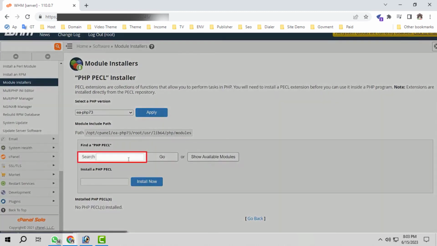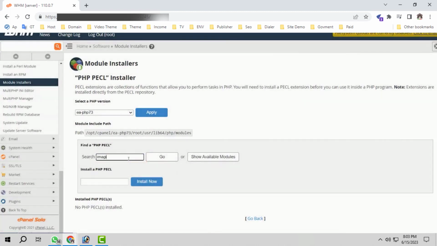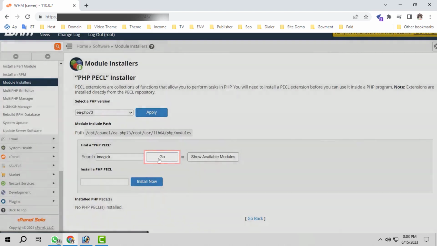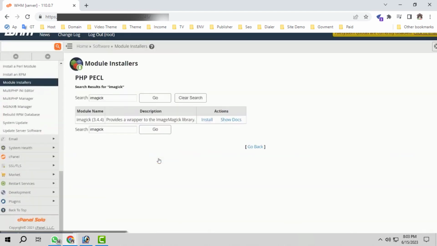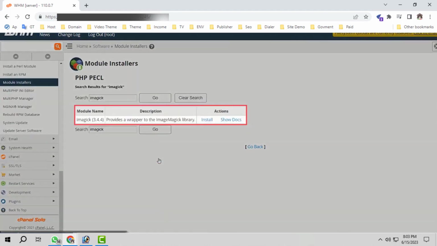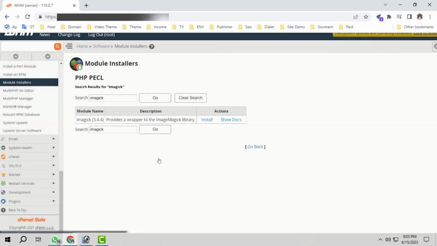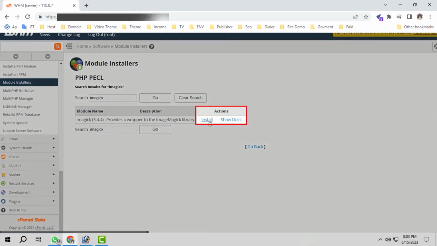Type Imagick in the search box and click on Go. The module for the Imagick add-on will show up in the search results. Click on Install below the Actions column.